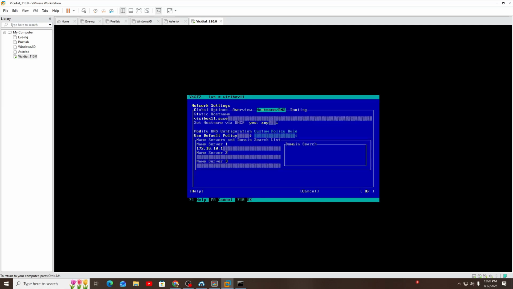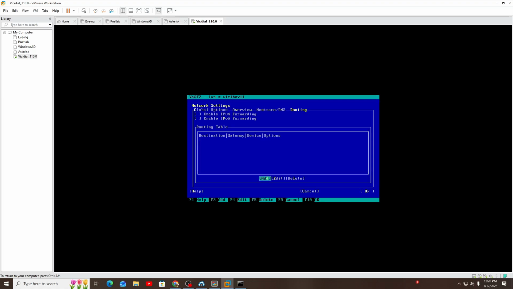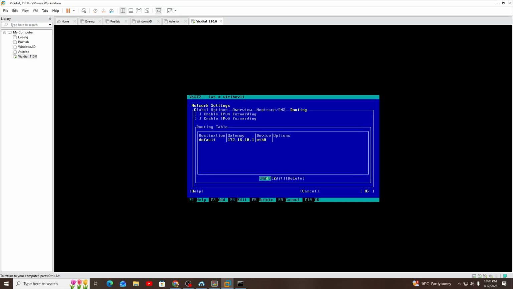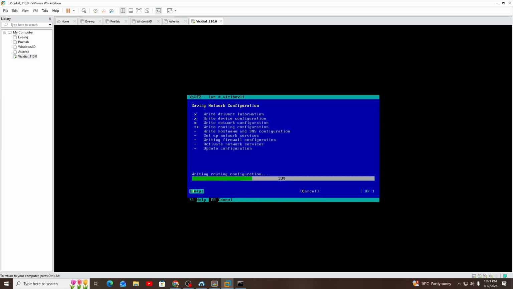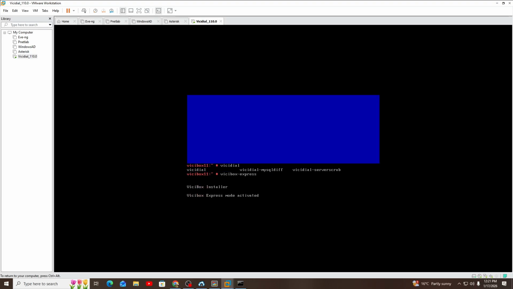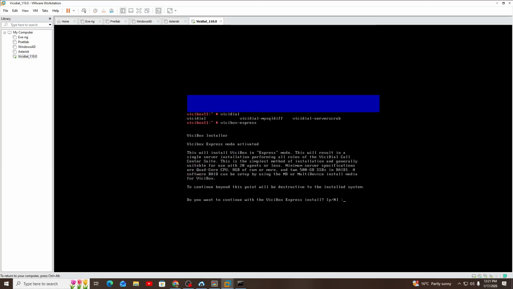We'll configure the default gateway. The default gateway will be 172.16.10.1 on Ethernet 0. Now I will set up Express setup. Yes.